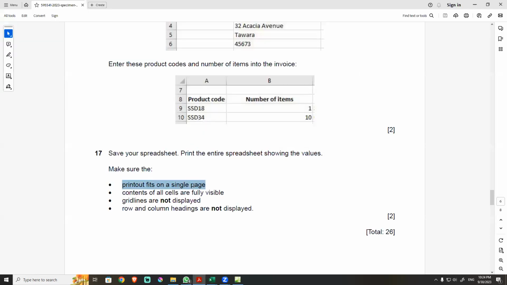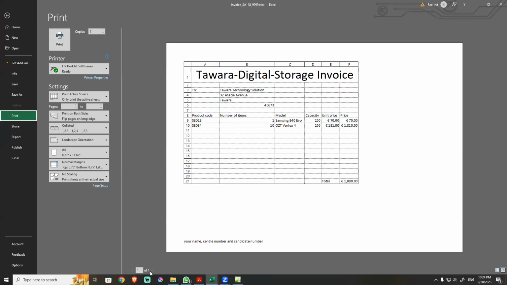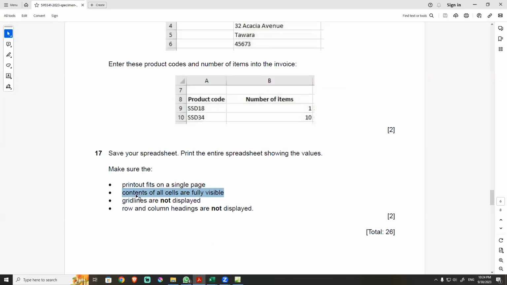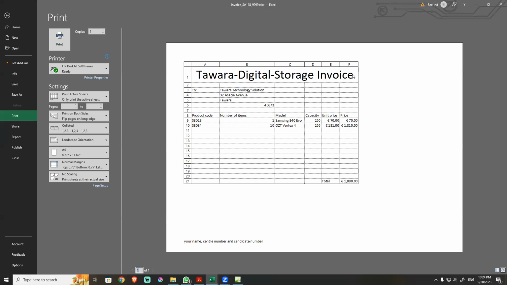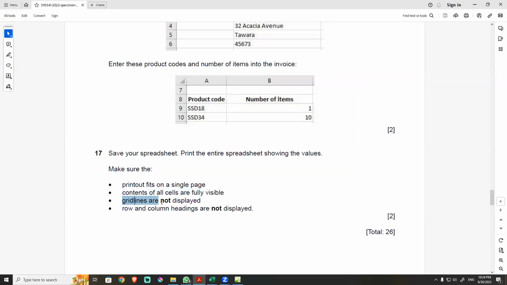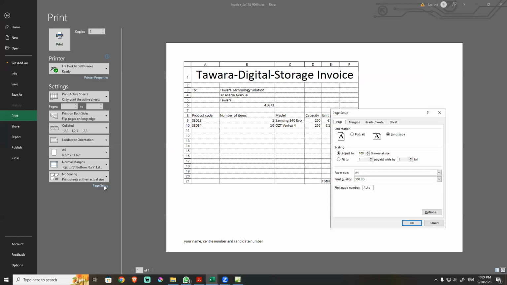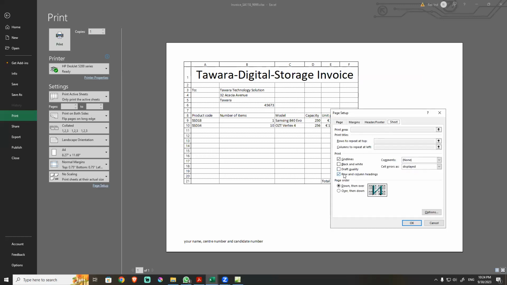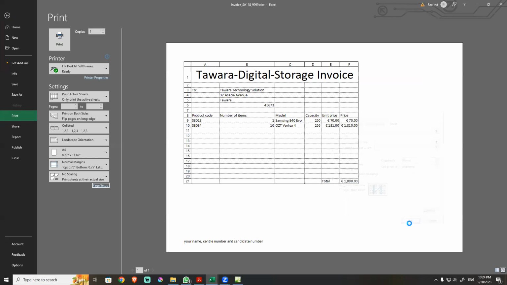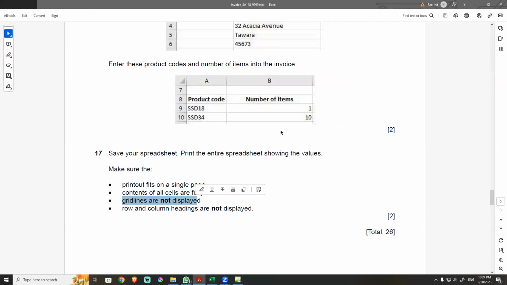Make sure printouts fit on a single page. Contents are fully visible. It's only one page, see? All cells are fully visible. Nothing's hiding. Grid lines are not displayed. So see the grid lines are there. They said do not display the grid lines. So just go back to the sheet, remove the grid lines. Okay. There's no more grid line at the moment.